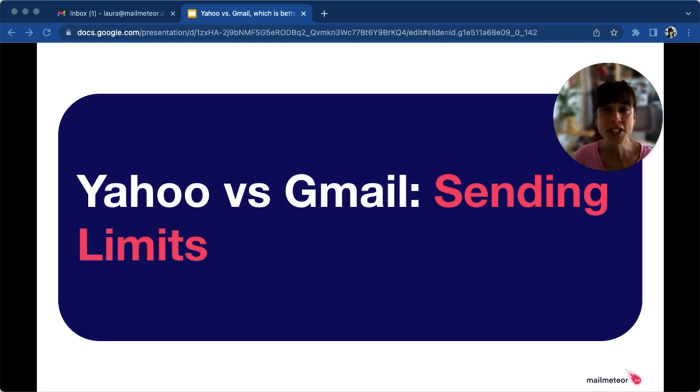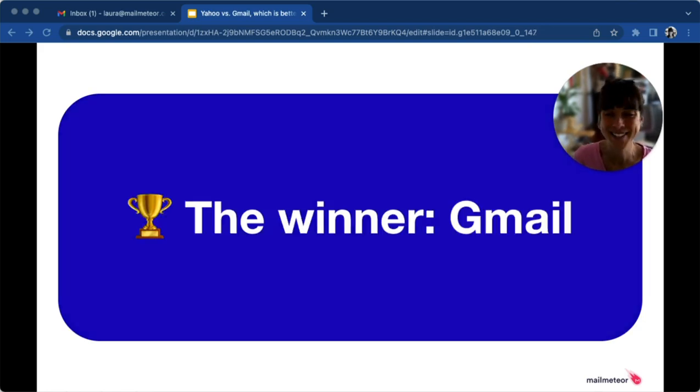Now let's move on to sending limits. Gmail sets a clear limit of 2,000 emails per day, while Yahoo does not disclose its sending limits. This lack of information could be frustrating for heavy email users. Therefore, the winner would have to be Gmail again.